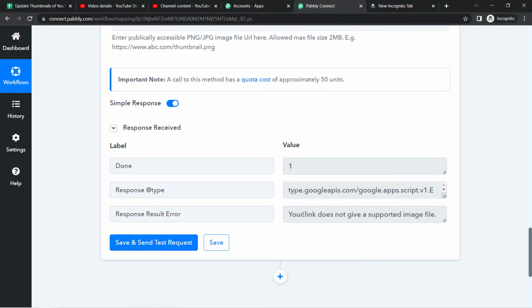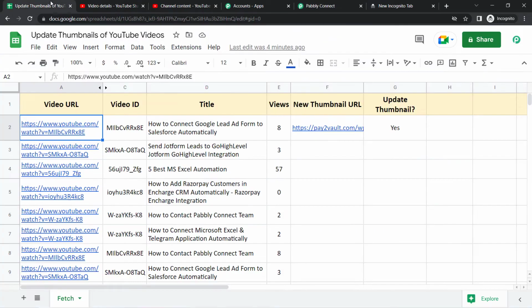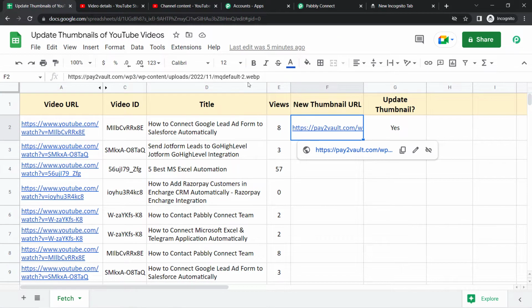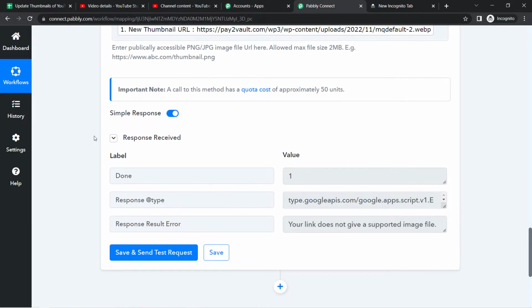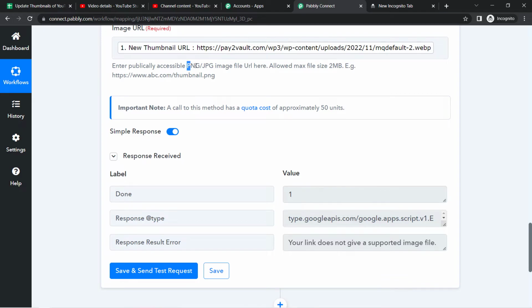And yes, you can see, well, your link does not give us a supported image URL. Something is wrong. Let me cross check what is the URL. Well, I have added this particular image format, but it has clearly mentioned here that it actually requires either a PNG or JPG file URL. So I'll have to update this image URL as a PNG or JPG.